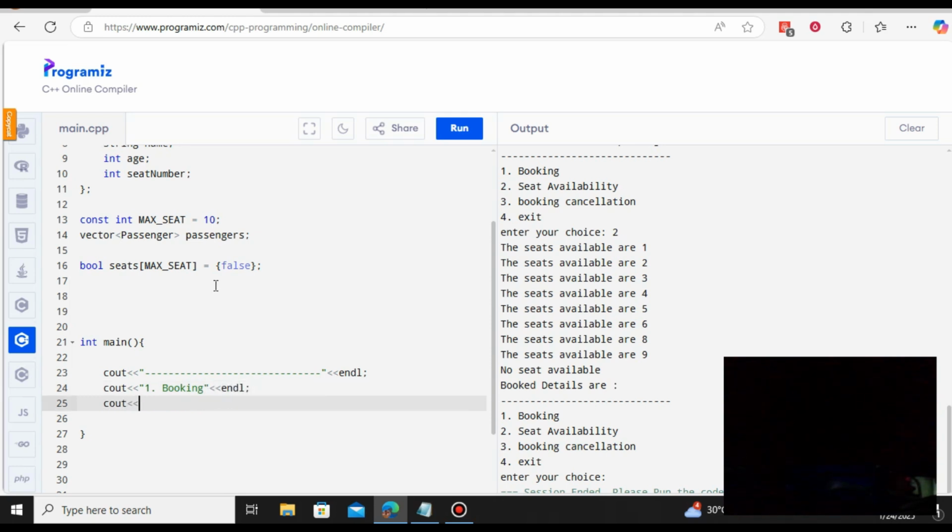So let me copy this and paste it 4 times so we don't have to repeat it. So let me change this to seat availability, or we can say checking seat availability. So let me copy one more time and rename this to booking cancellation or cancel the seat.